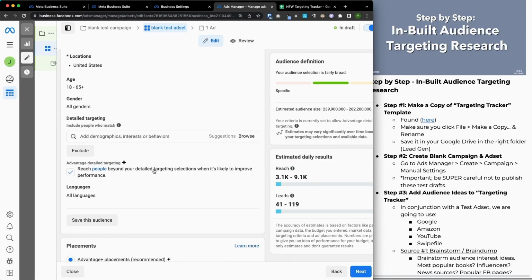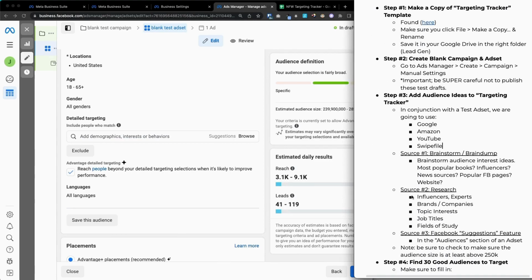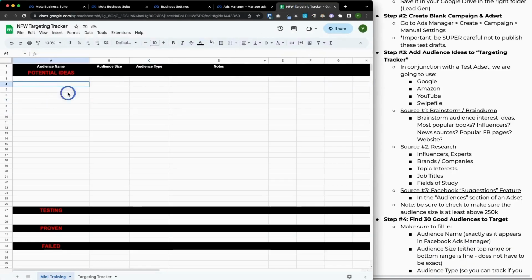And so what we're basically gonna do now is move on to step number 3 inside of the guide, where we go ahead and do some research and start to add into our actual tracker over here all of the different potential audience ideas that we could target, what those audience sizes are, and then what the actual audience type is, right?